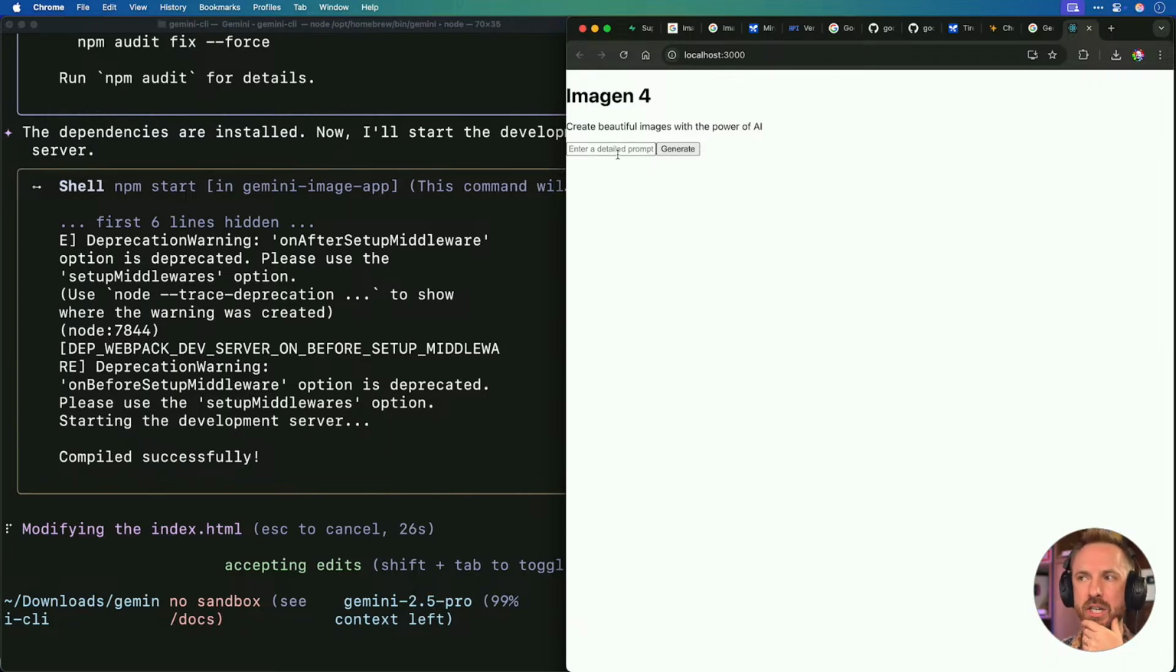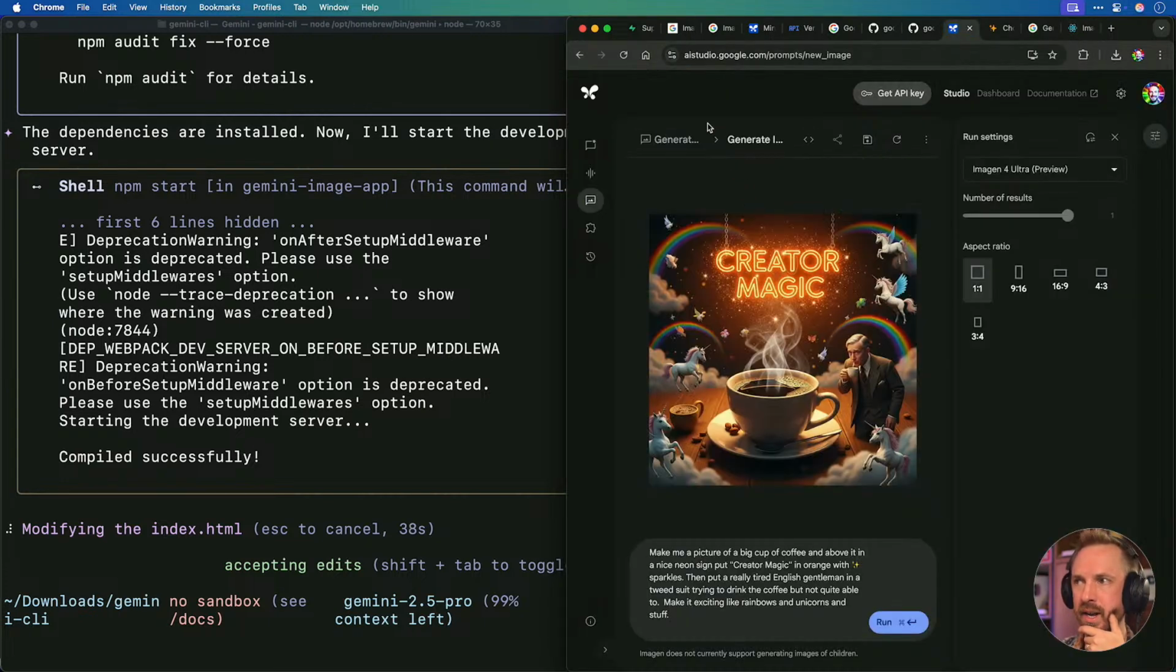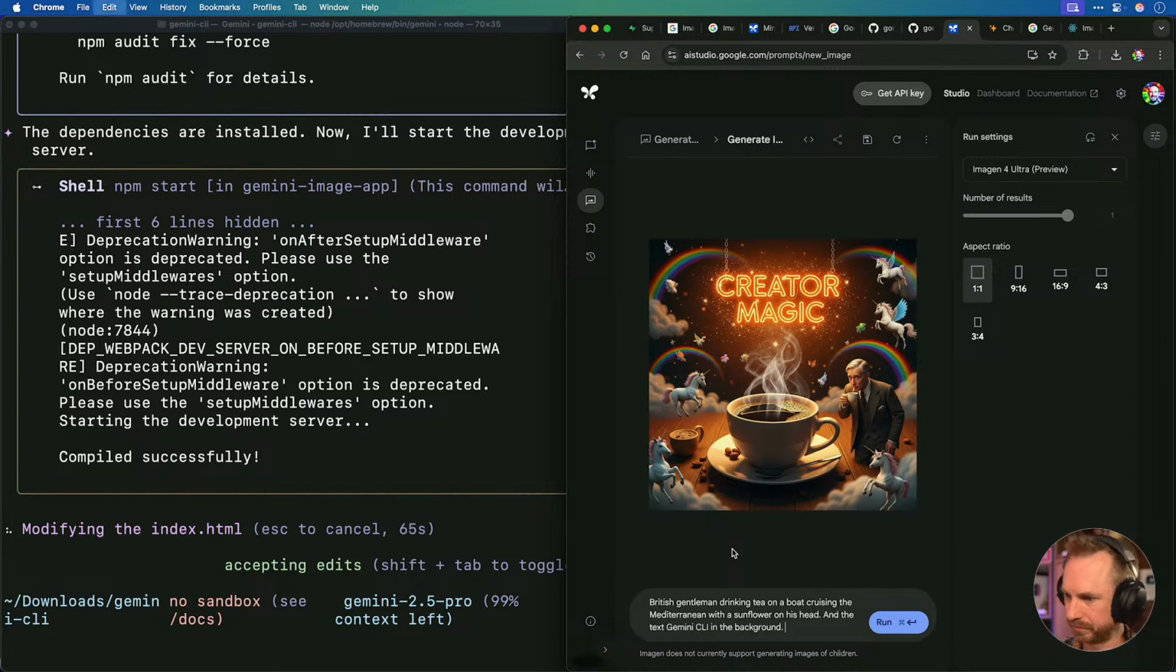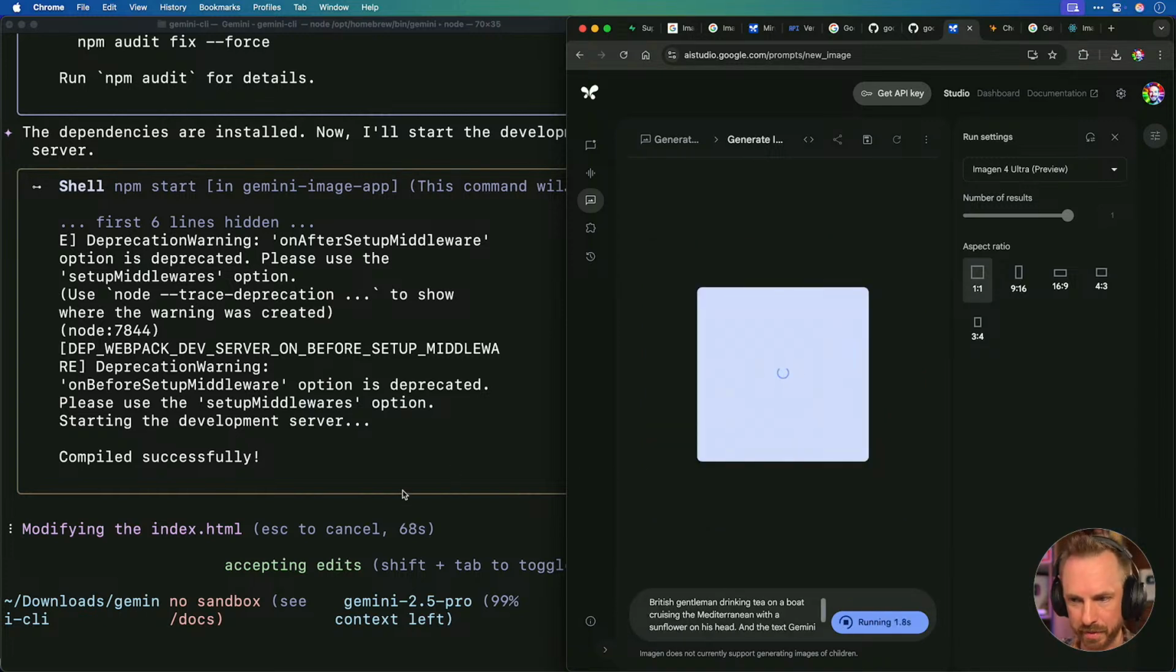I'd love to get it to a stage where I can actually type in a prompt and get Imagen 4 hooked into the back end. That would be, in my opinion, a win. In the meantime, you can actually just run Imagen 4 from AI Studio, which is amazing. British gentleman drinking tea on a boat cruising the Mediterranean with a sunflower on his head. And the text, Gemini CLI in the background. Let's just see what comes up there.